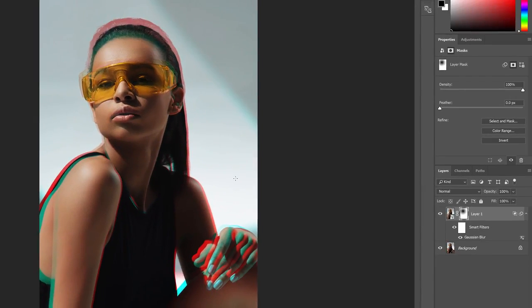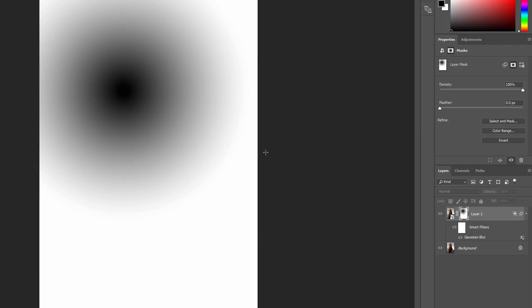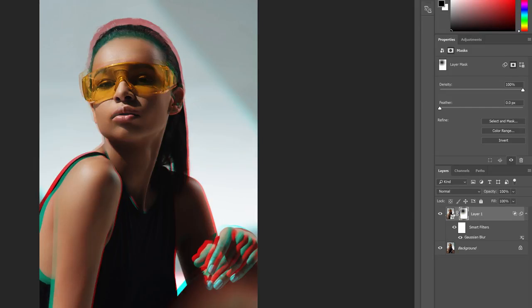Looking at the layer mask, which by the way you can preview by holding the Alt or Option key and clicking on the layer mask thumbnail, it's hiding this layer where the black spot is and fading it back out where the white areas are. Here's how the image looks like before and after.